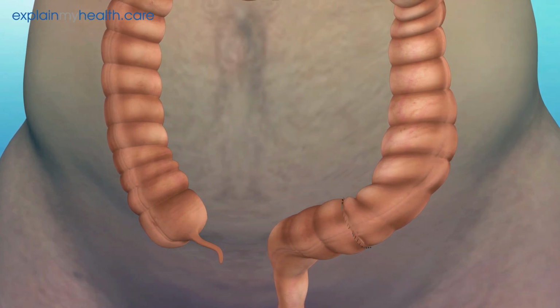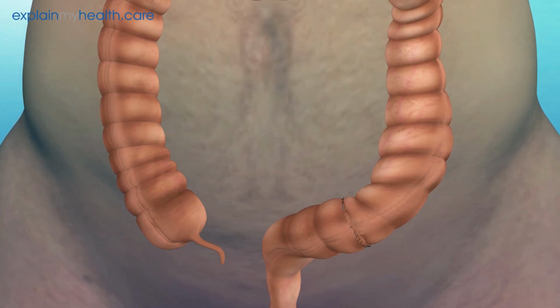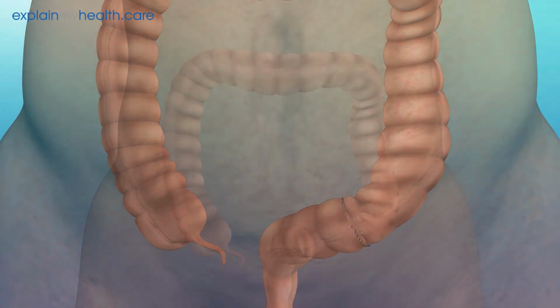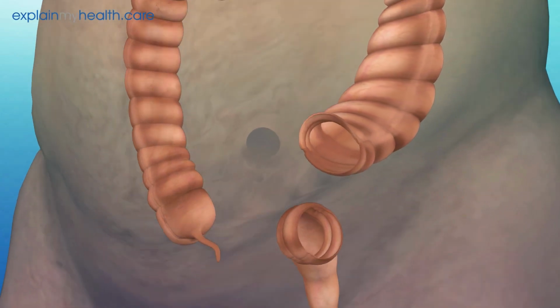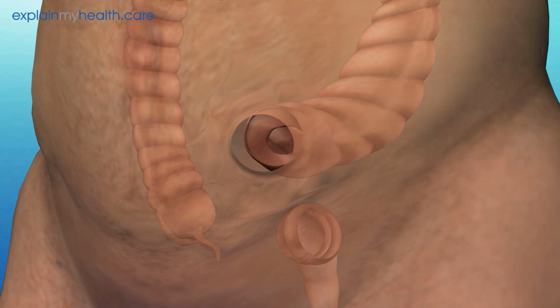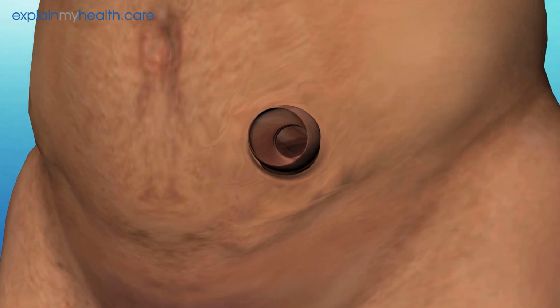If this is not safe, or the bowel needs to rest and recover for a period of time, the surgeon may need to bring the healthy end of your bowel through your abdominal wall and onto the surface of your skin. This is called a stoma. If the operation involves your large bowel, it's called a colostomy. If it involves your small bowel, it's called an ileostomy.